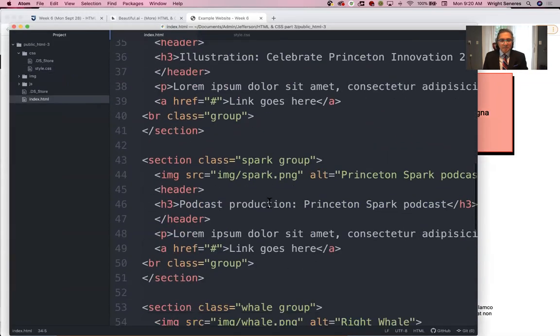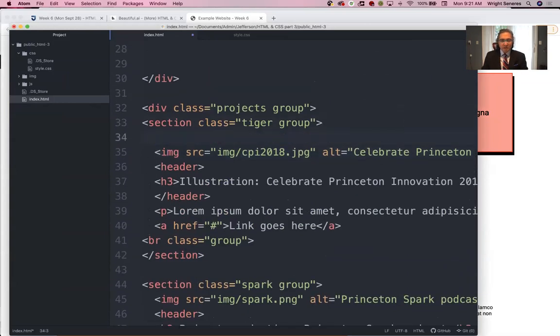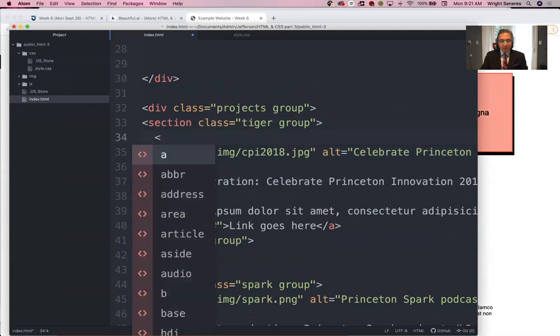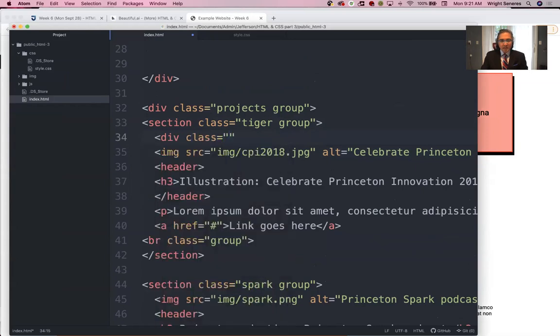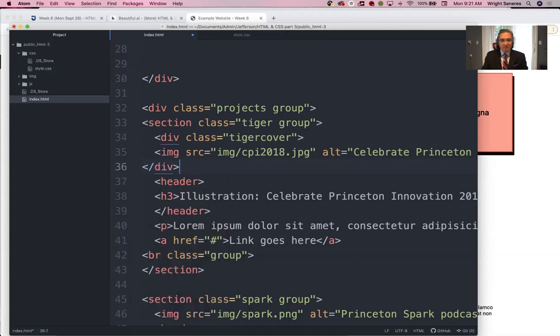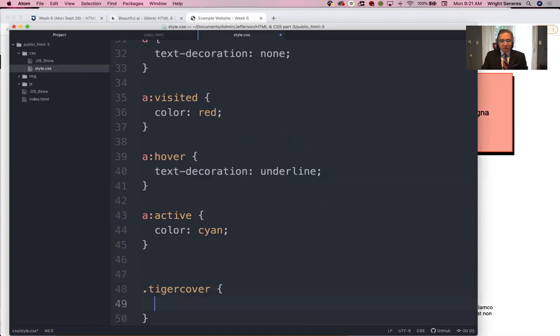To our HTML. Let's go to the tiger group here. I'm going to put this into a div called class tiger cover, and make sure that the image is included inside that div. Okay. Then we can go into style, and for tiger cover, maybe we want the width to be 40%.